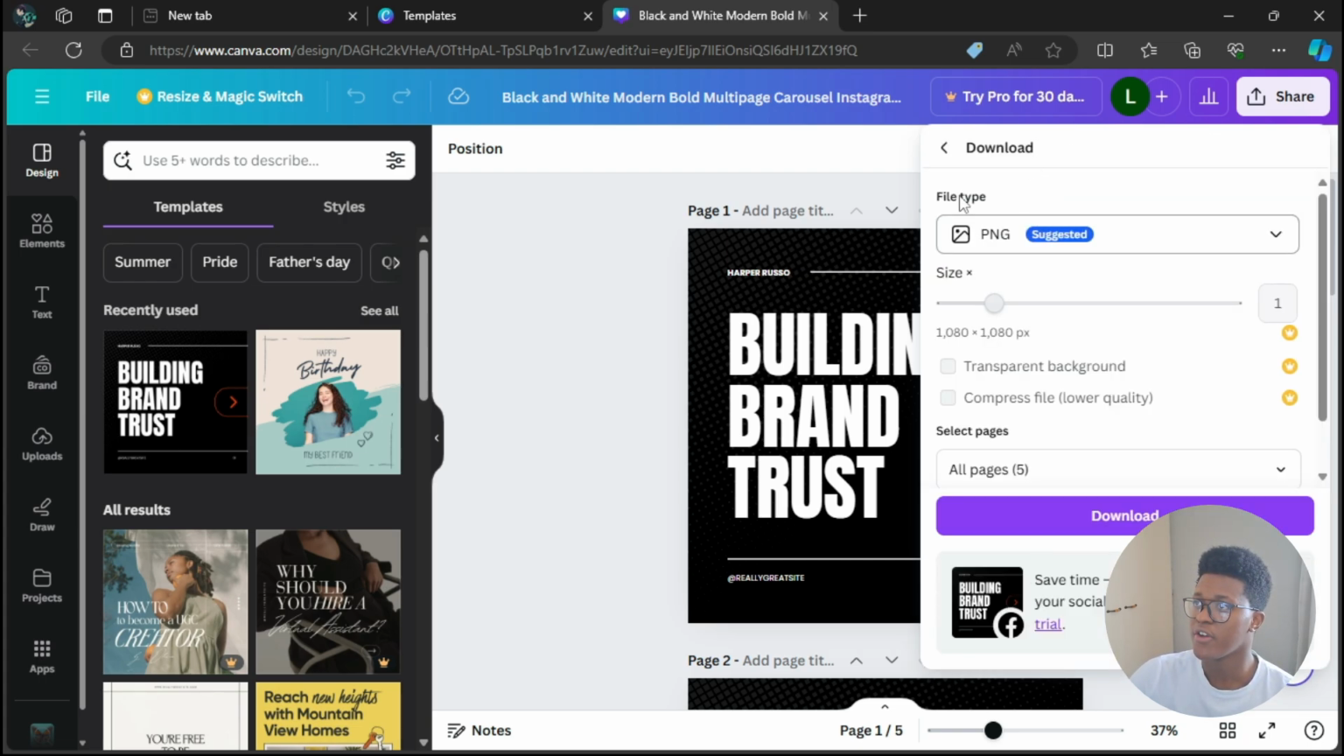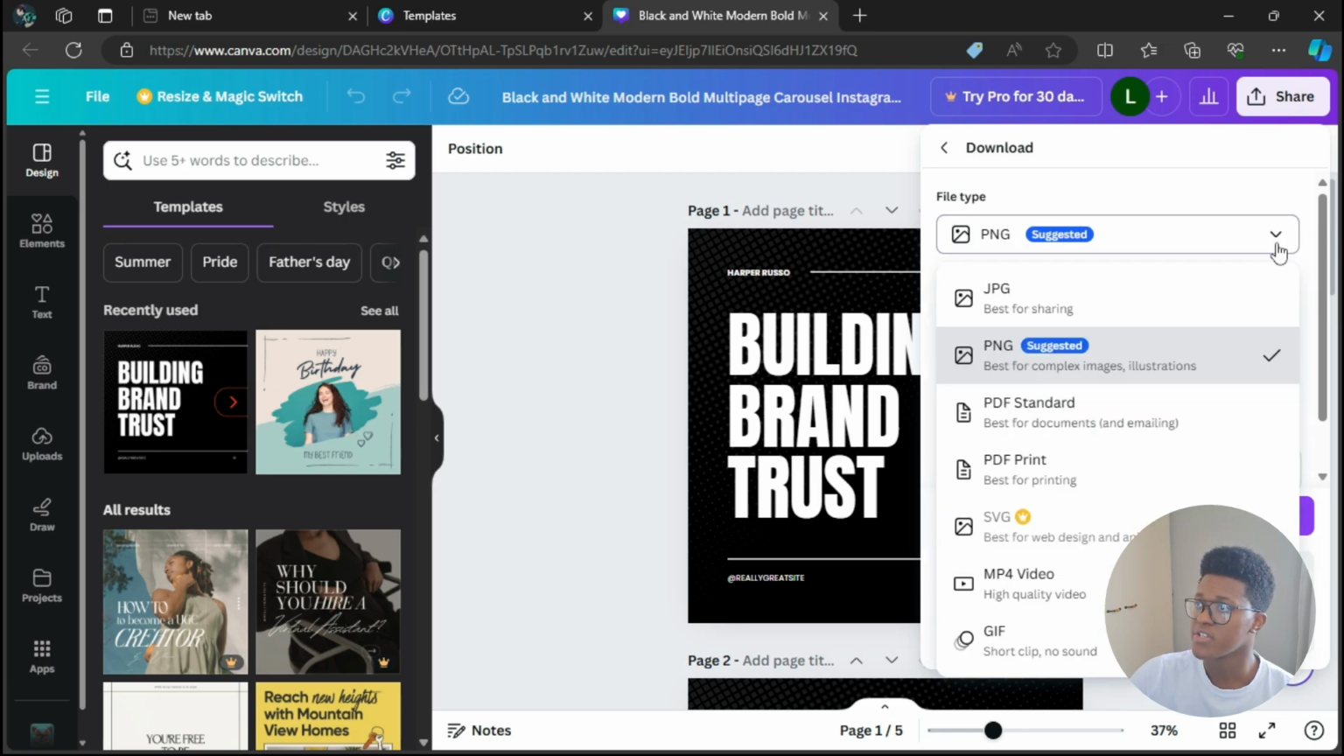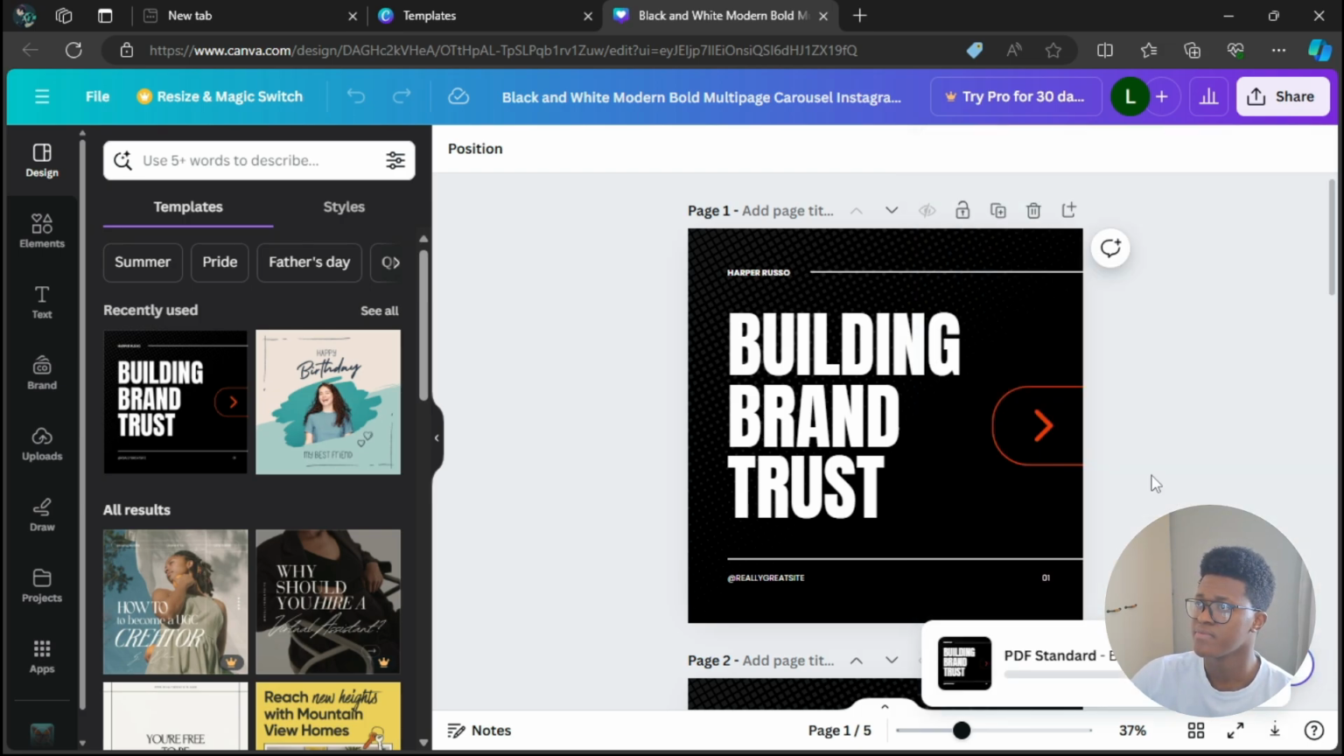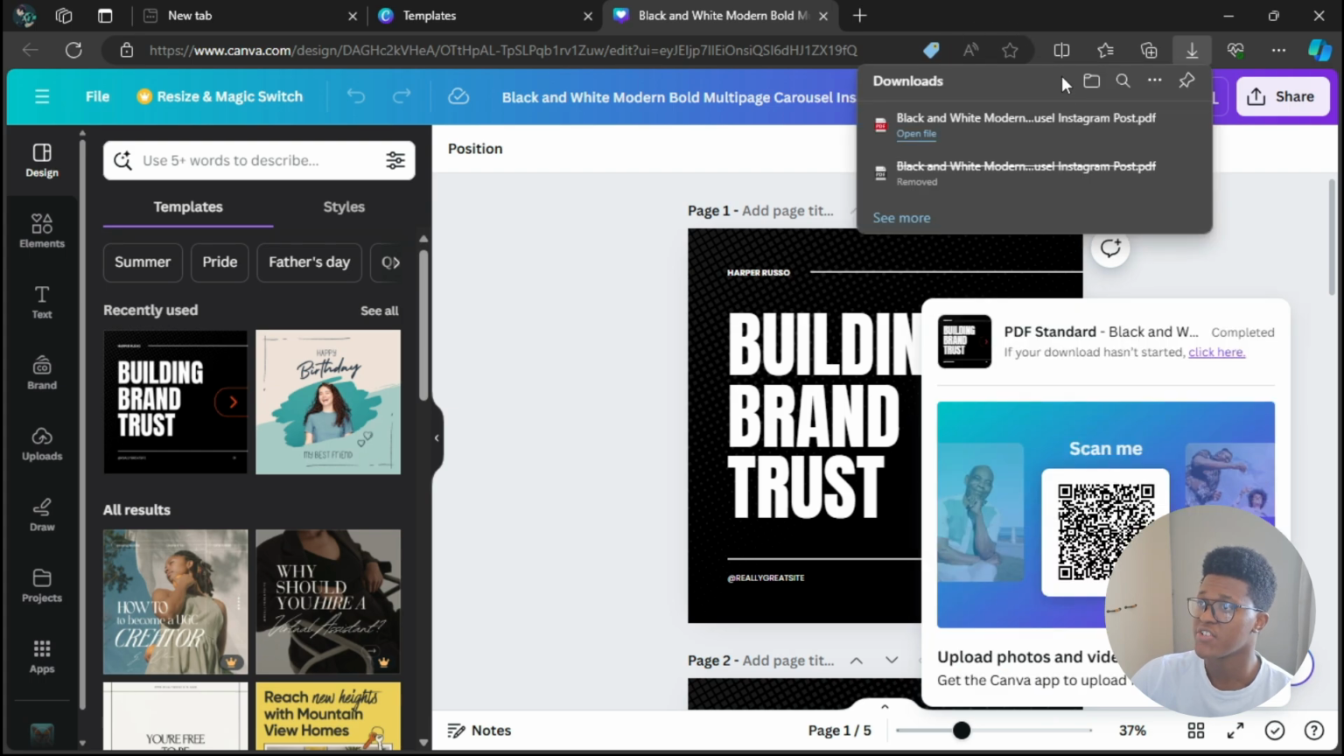And as you see here under file type, it'll say PNG. We don't want that. We're going to click on this little downward arrow and we're going to select the PDF standard. And then we'll press download. And as you can see there, it says black and white modern Instagram post and it has been downloaded. So now we're going to go to LinkedIn.